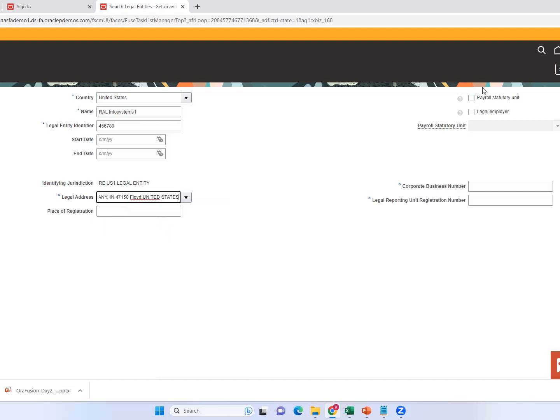Okay. Now, as we see, this legal entity can be for payroll, statutory unit, and legal employer. It runs the payroll for the employees and it also hires the legal employers. So if you choose this, then you have to flag these things, right? This is the function of the legality, what all it can do. Then, this corporate business number is for any additional number at the corporate level. Then the legal reporting registration number. The legal reporting number can be the same as the legal entity we are defining. If there is no requirement for a separate legal reporting entity, then it can have only one.